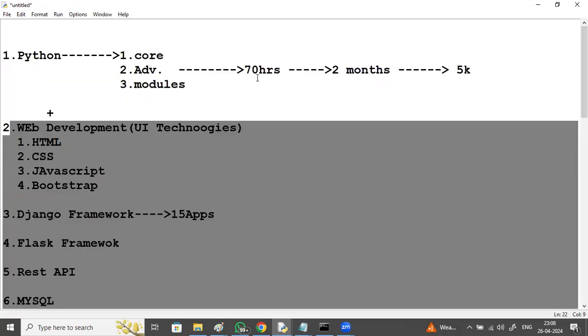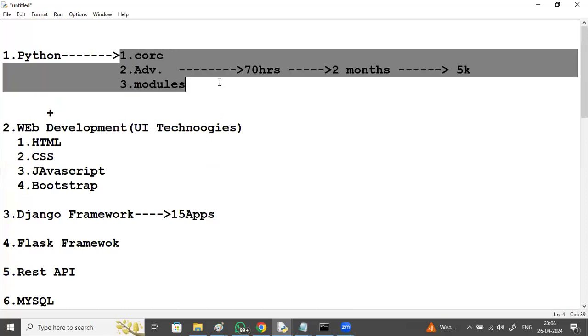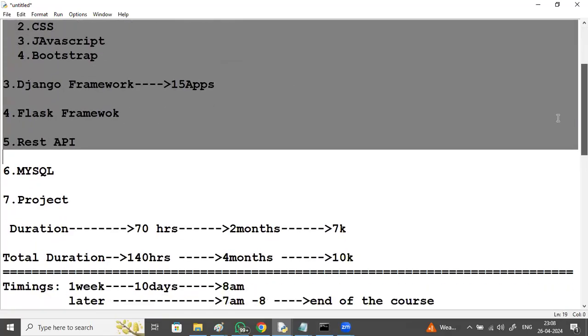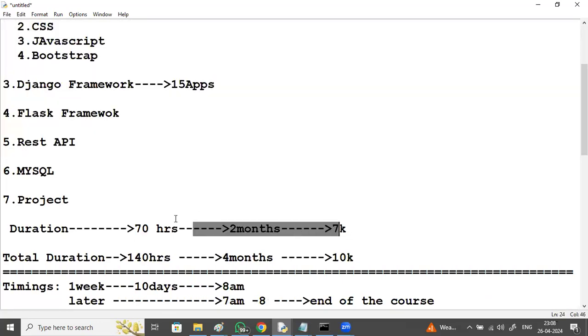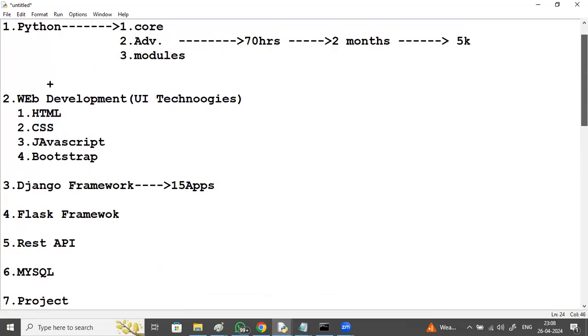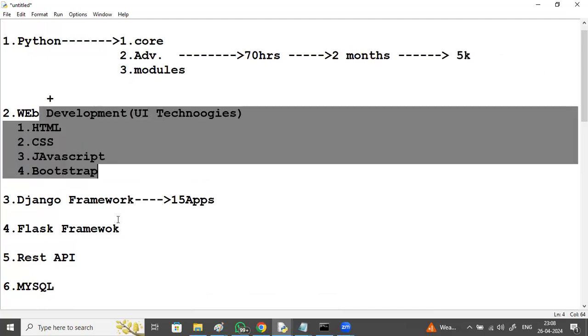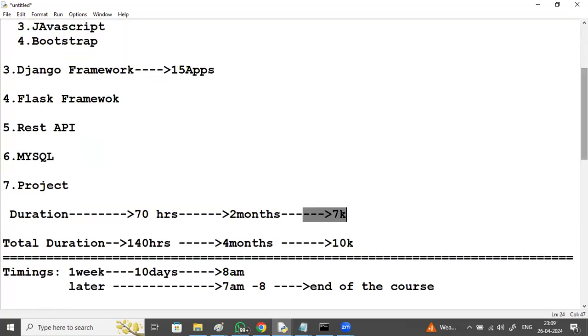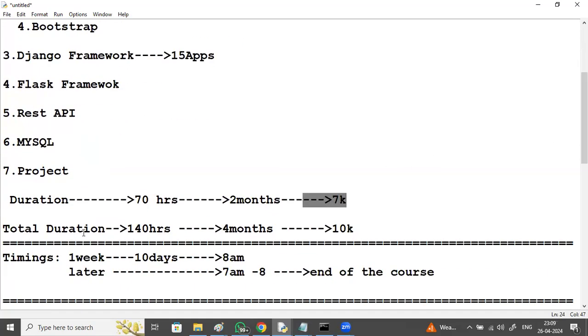And for Python, it will be 70 hours, 4 advanced modules. And for all this, it will be like 60 to 70 hours, 2 months more. So if this is 5K, for all this it will be 7K. Totally, the fees will be 12K. But if you are taking the full package with a single payment, it's 10K, right?